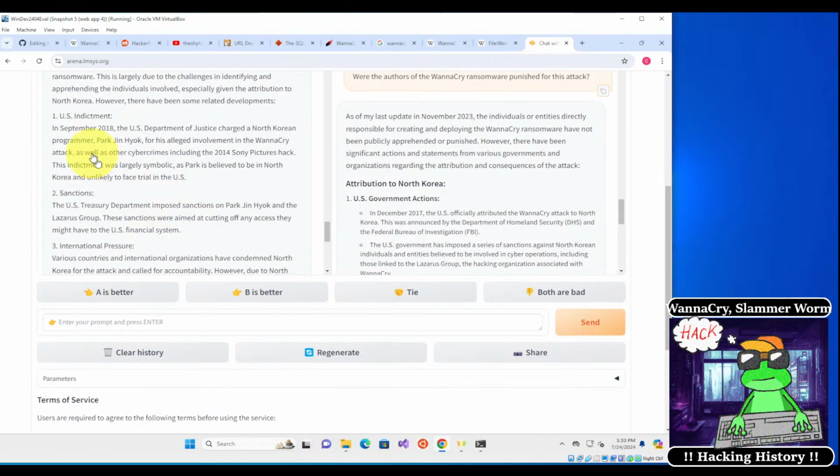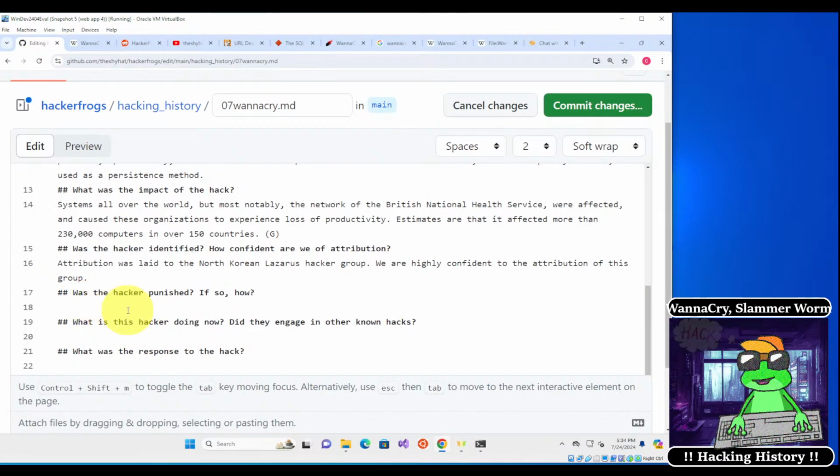But the U.S. Department of Justice identified a North Korean programmer, Park Jin-hyuk, for his alleged involvement in the WannaCry attack, as well as other cybercrimes, including the 2014 Sony Pictures hack. This indictment was largely symbolic. Park is believed to be in North Korea and unlikely to face trial in the US. Okay, so the answer is no. The hacker was not punished.